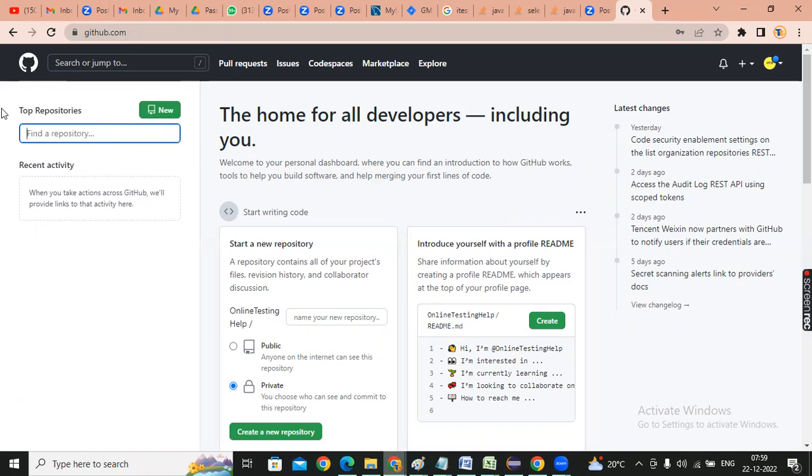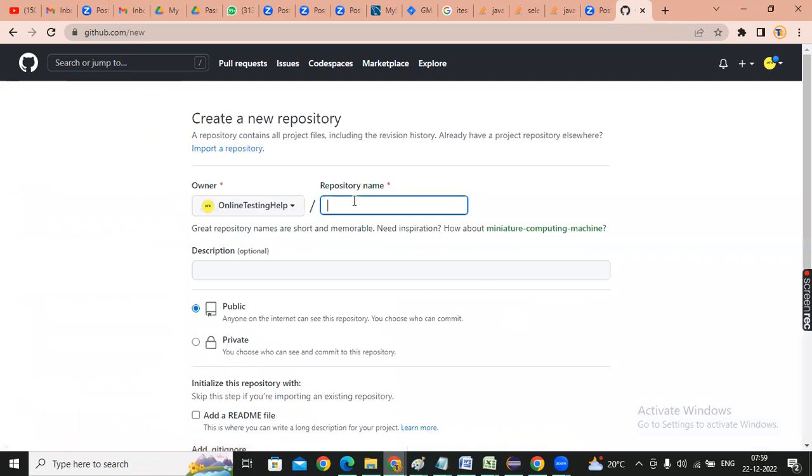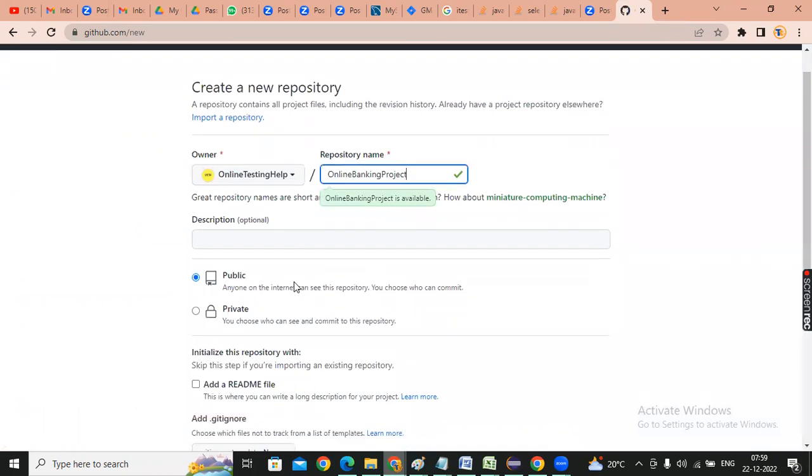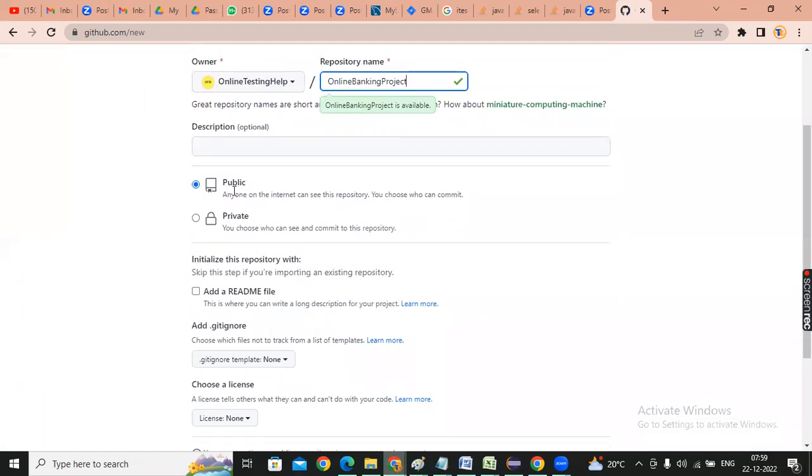Okay, this is the name I want to give. Sir, okay. New repository I want to create, online banking project. Remaining all, see, I told you, right? Public and private. Public means it is free. Private means it is the licensed.